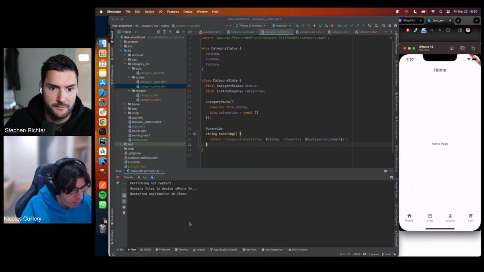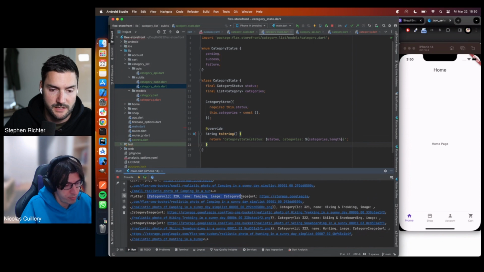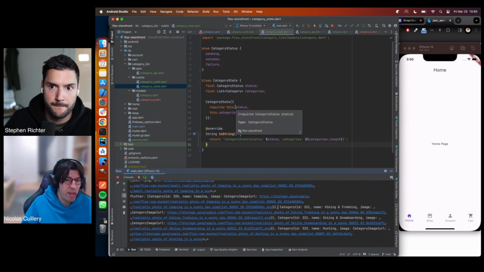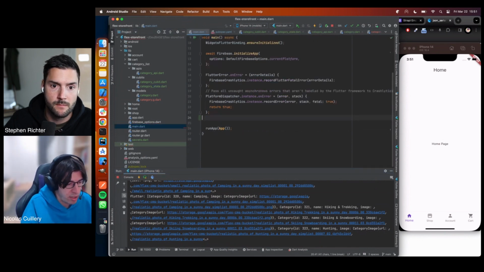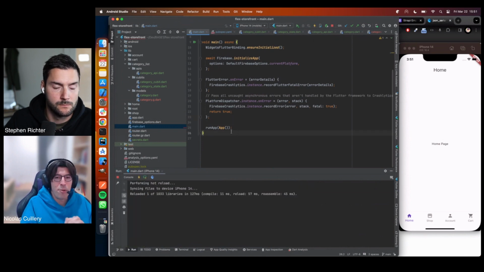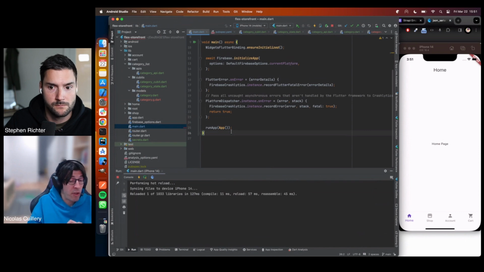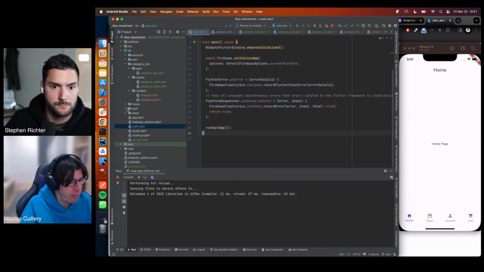So we have data coming from the API, and then being deserialized into our Dart models. Exactly. So the next step now is to display those in the UI. Right. So let's remove that debugging line. Okay, good. So now we have created our cubit, but we don't actually instantiate it anywhere. So we'll do that now.